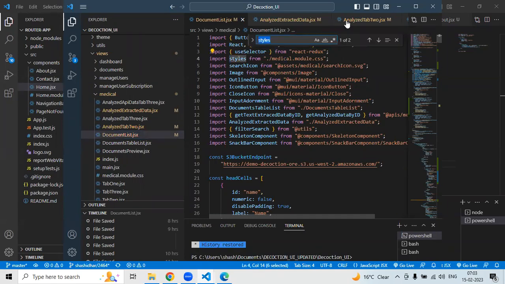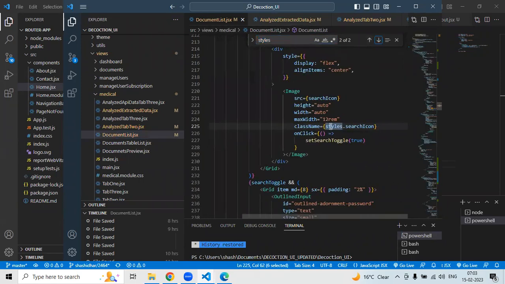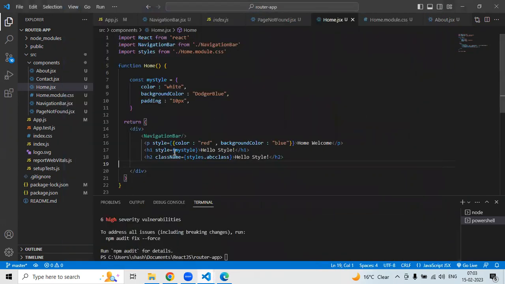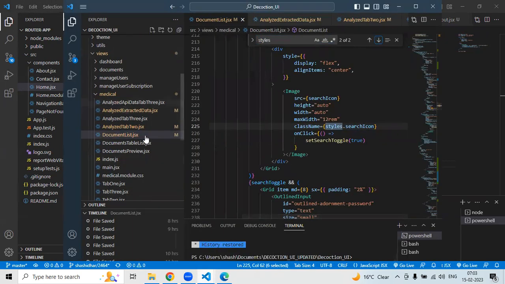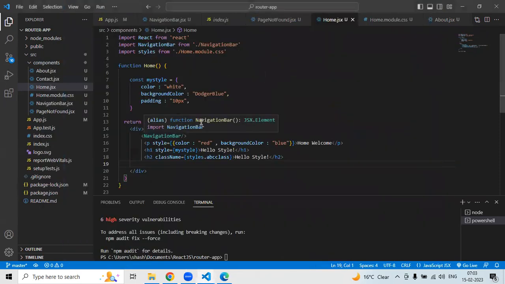So how do we declare here? className equals styles dot search icon. The same way I use it. For us, this is a small application. This is a huge application. We have so much code, so many folders. But the way we are going to implement it, both are the same.